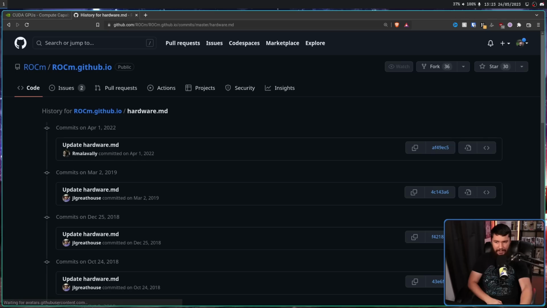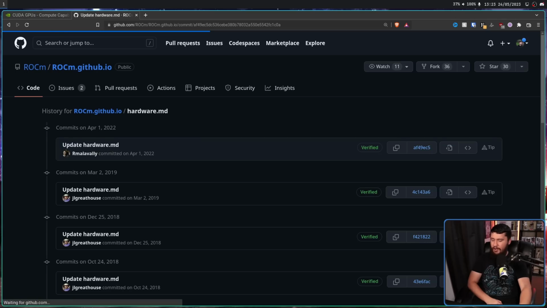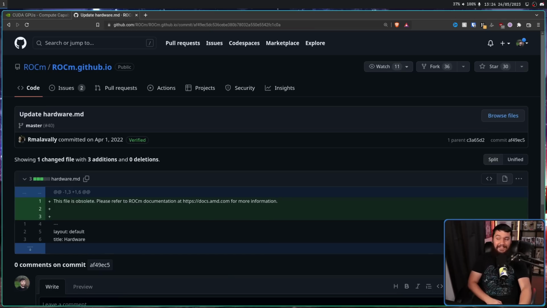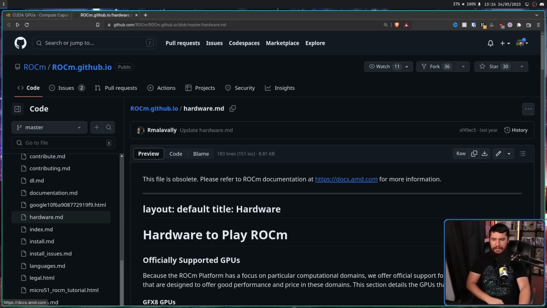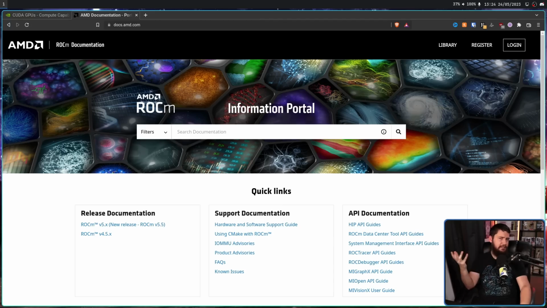That's actually a lie, because the update last year was to add the deprecation notice. The real last update was 2019. And between 2019 and now, there have been some AMD GPU releases. So let's go to the page it says to go to. And this doesn't take you directly anywhere. It just sends you to the information portal, which is an answer, but I guess it's not very useful.